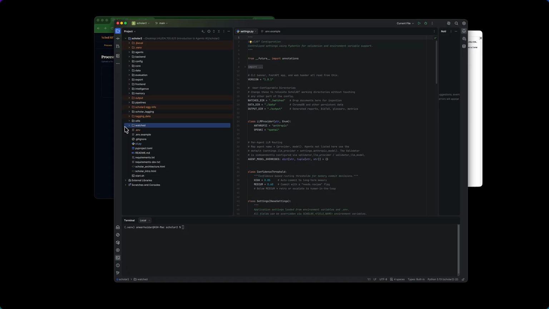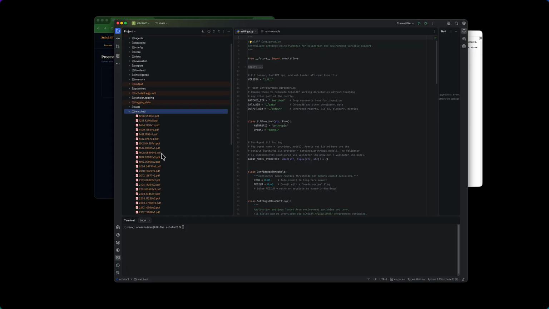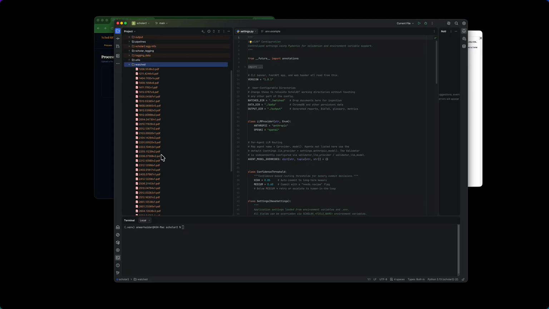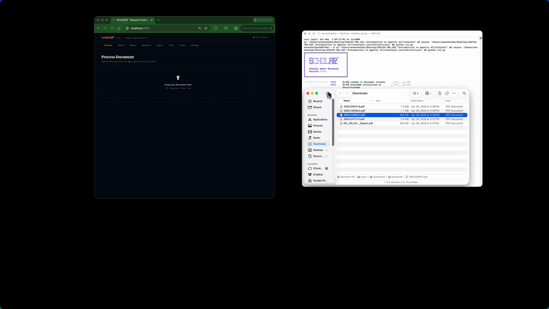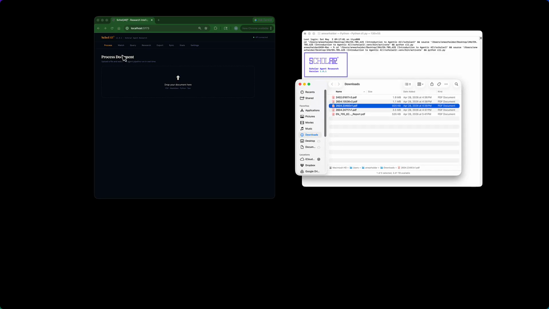Typically, the watch directory is here. I'm going to show you that I already have all these PDFs in the watch directory. So the only difference between process and watch is that with process, you can take a document from anywhere, and it does one extra step: it copies the document to the watch directory before processing it.